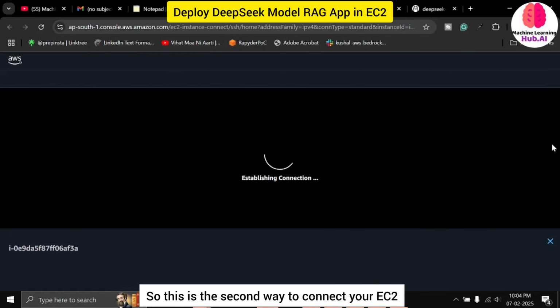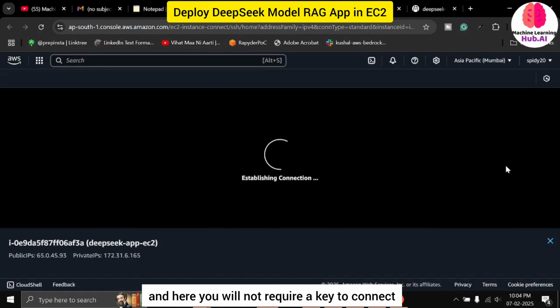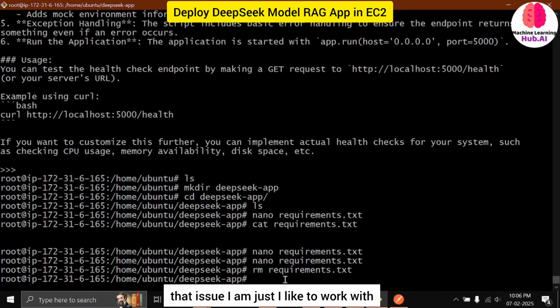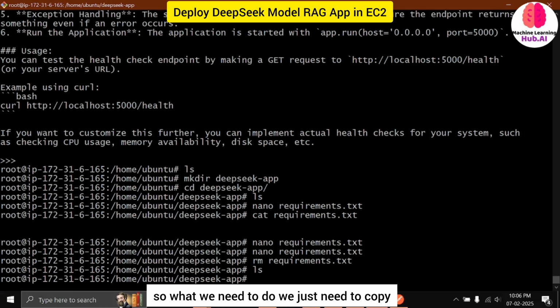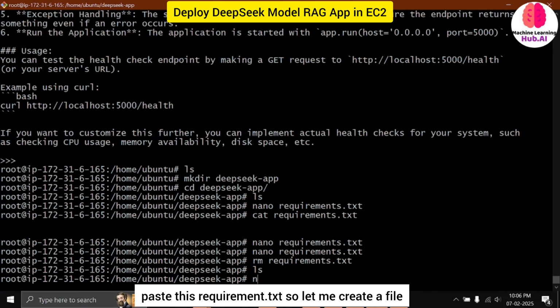So this is the second way to connect to your EC2. You can directly connect from a terminal, and here you will not require a key to connect. Yeah, so I solved that issue. I like to work with this Git Bash only instead of going through instance connect. So what we need to do, we just need to copy paste this requirement.txt. So let me create a file, and we are done.